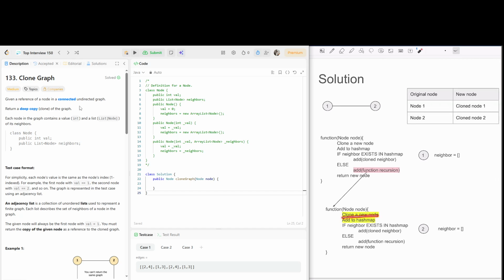So it makes much more sense if you look at the recursion like this. So we create a new node and add to the hash map. So we have 2 here, and we add it to the hash map. And if the neighbor exists, yes, the neighbor exists, so we add this clone node 1 as a neighbor.